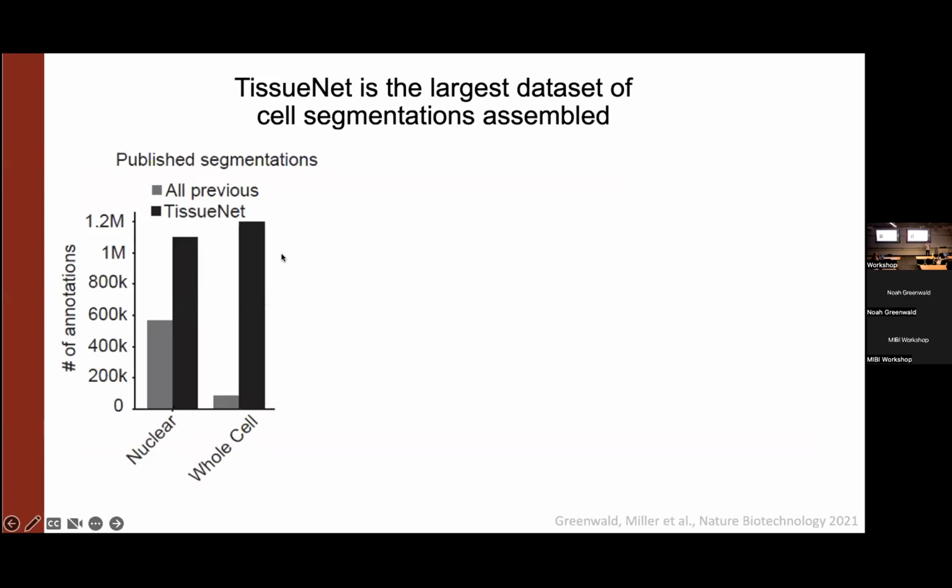Okay, so this is what we did. We created this data set that we call TissueNet, which is the largest data set of cell segmentations that's been assembled to date. And so shown here is just a nice little plot of all of the previous segmentations that had ever been published and what we included in TissueNet. And this was because everyone else had been doing this phase 1 exclusive process, which is really expensive. So even if you spent a lot of time, you just couldn't get that many annotations. But we were able to dramatically scale this up because we didn't have to have experts doing every part of the step.